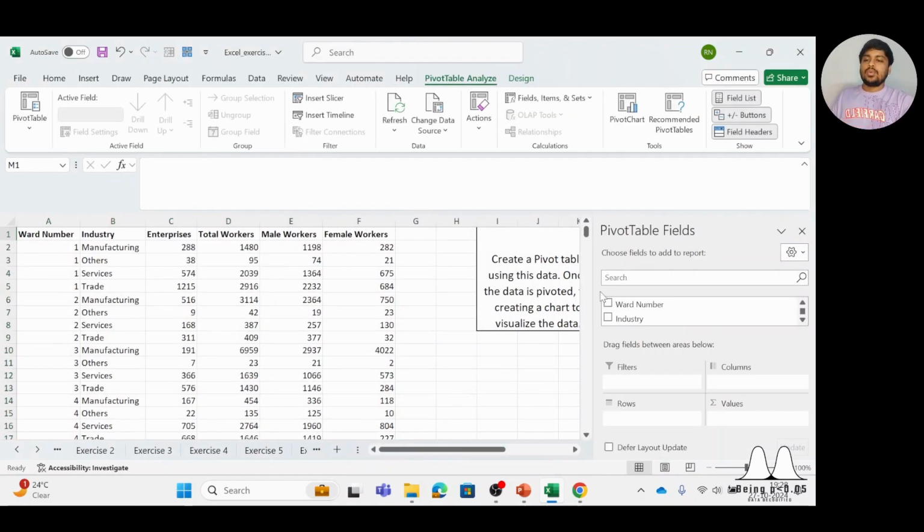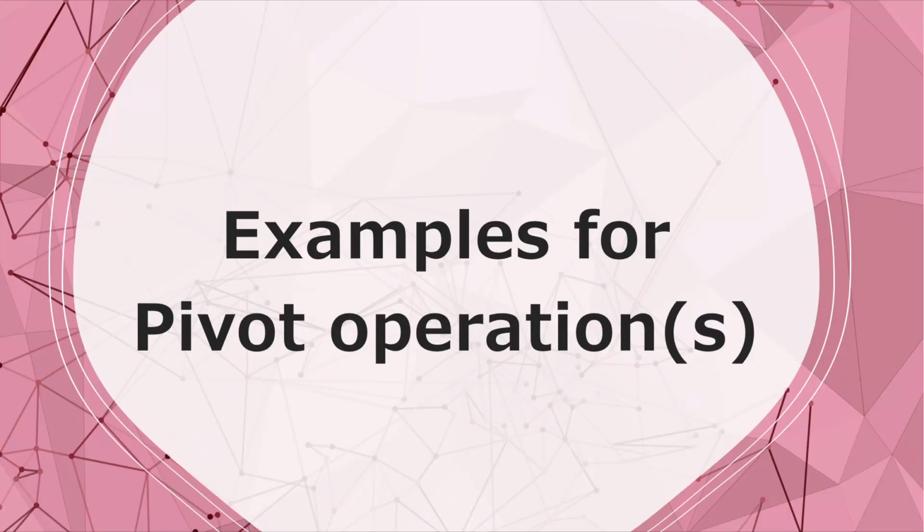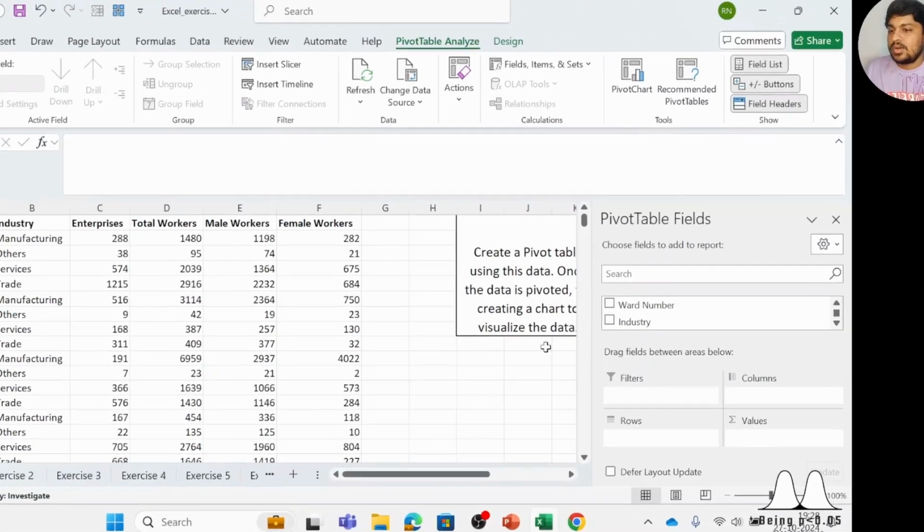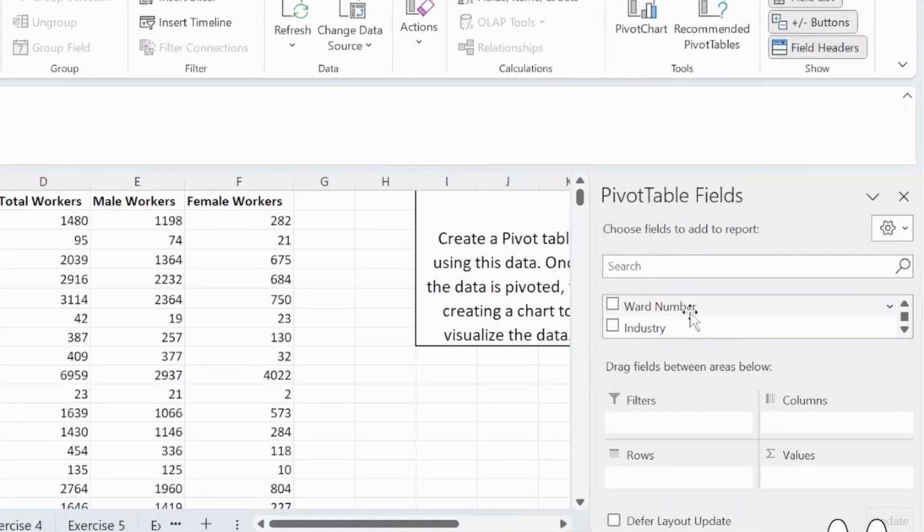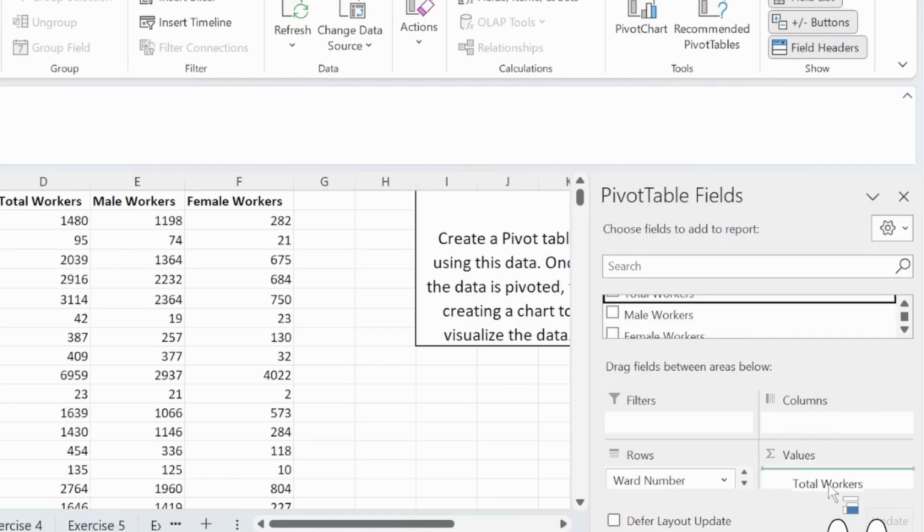So as soon as I do this, something like this appears on the right side of your Excel sheet. Let's say I want to capture the total number of workers ward wise. I want to see the total number of workers and not as per the industry. So what I'll do is pick my ward number from here and put it into my rows. And I'll pick the total workers from here and put it into this values section. As soon as I do it, it is automatically giving me the sum of the total workers.